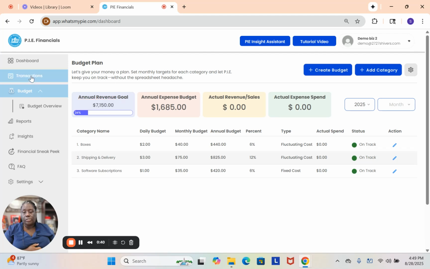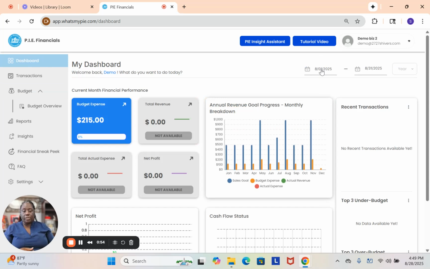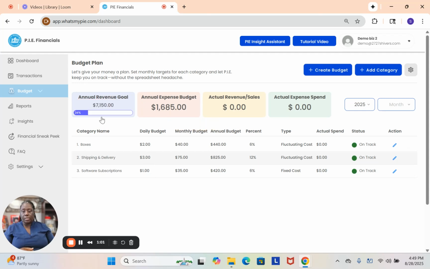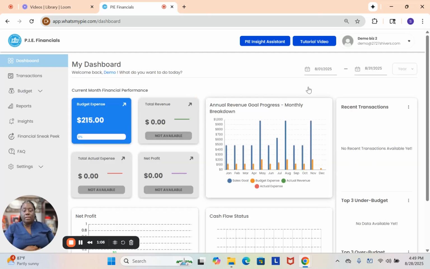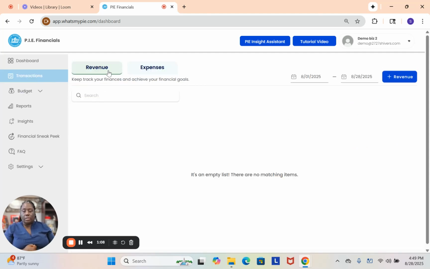So now I'm going to show you how to actually enter your transactions so that, on a day-to-day basis or however often you're doing transactions, the information gets updated. As you see on your dashboard, your budget expense for the month is $215, and that comes directly from what you set for your budget for your different categories. In transactions, you have revenue and you have expenses. We like to keep it simple. So here we're going to go ahead and enter revenue.